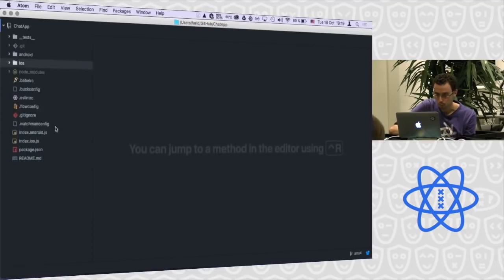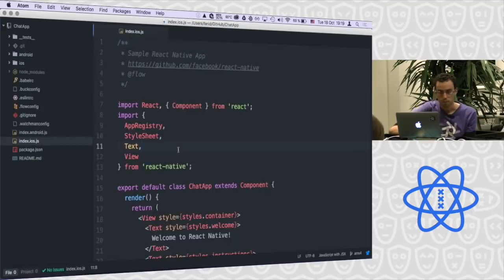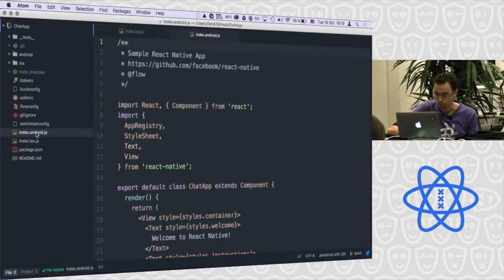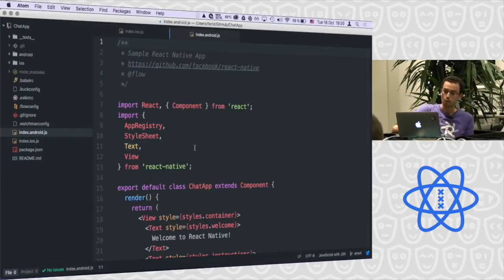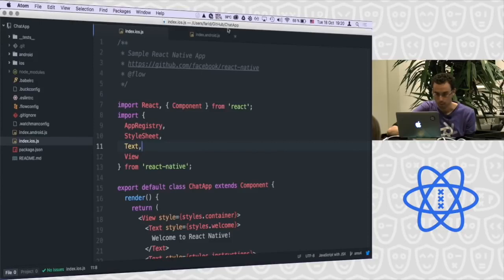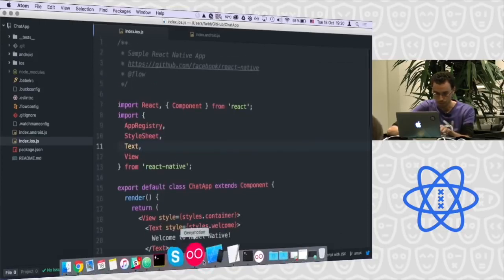And of course, you have some JavaScript code. So here we have two files, index.ios and index.android. So they are the entry points of the application. iOS will use by default the iOS file, and Android the Android file. So this is the project that is generated.